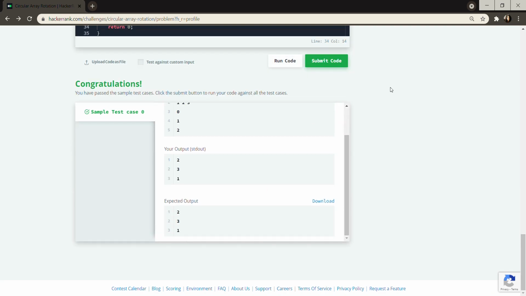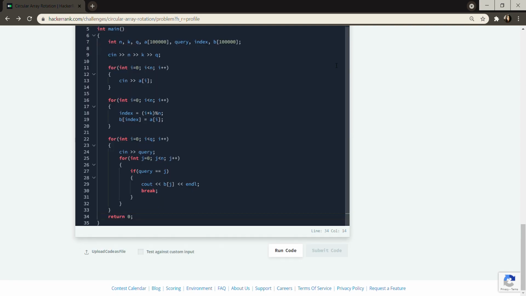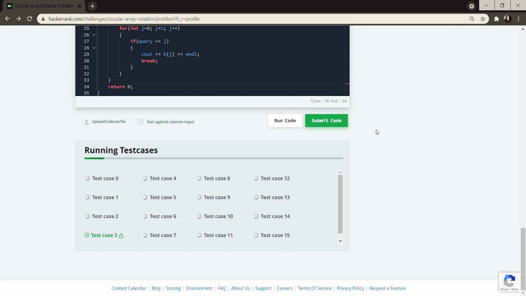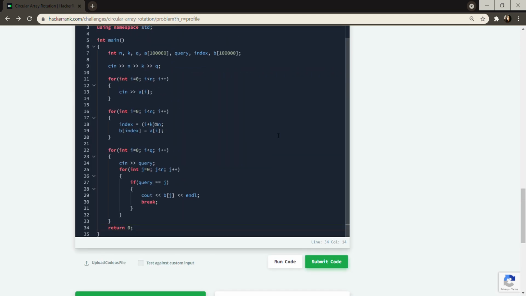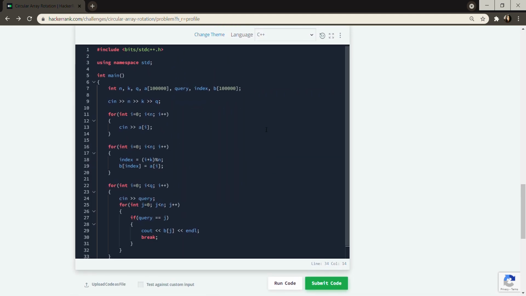It has passed my sample test cases. It's 1, so it's a pass. Let's submit and check if it's satisfying the other test cases as well. Yeah, it is. So what you need to do is go through this entire code. I think I have made it easy for you all.